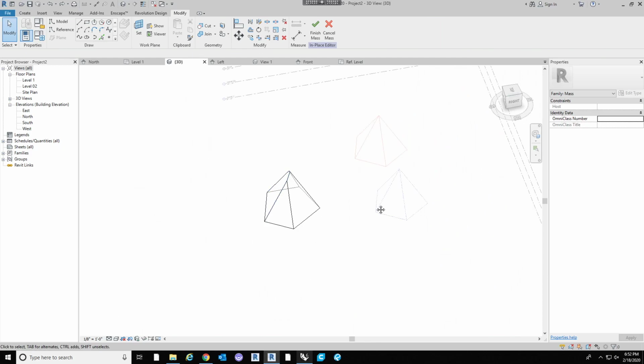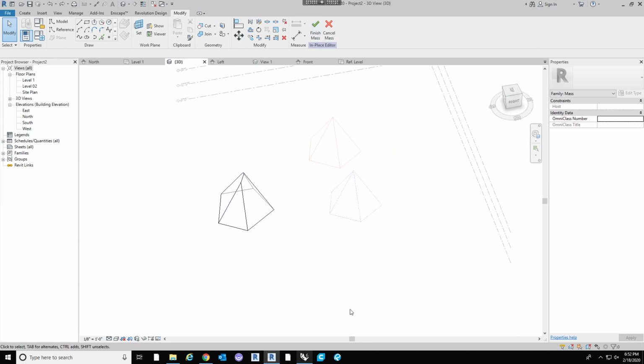Okay, so that is importing Rhino geometry into the Revit environment. It does have its restrictions. Like I said, if the geometry is too complex, if you have double curvature that is too complex, if there are too many faces, and it's a really large file, sometimes it can error out.